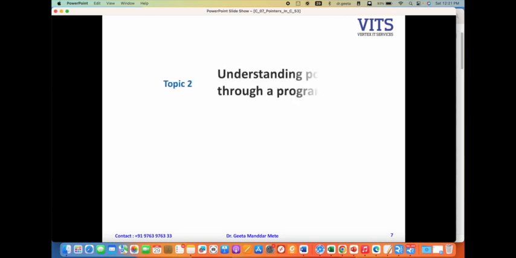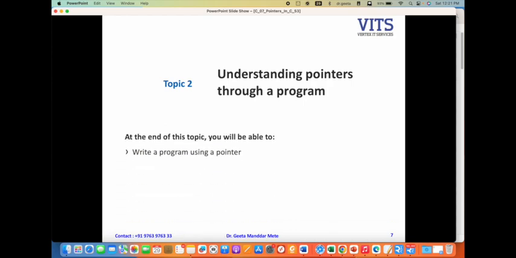Now let us move ahead with our next topic about understanding pointers through a program. At the end of this topic, you will be able to write a program using a pointer. You will also be able to learn the use of ampersand and the use of star. We have already learned it, but through a program it will be more clear to you.